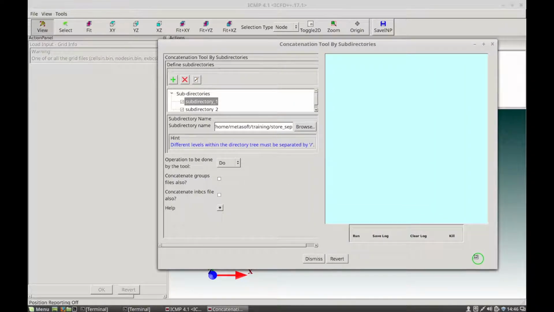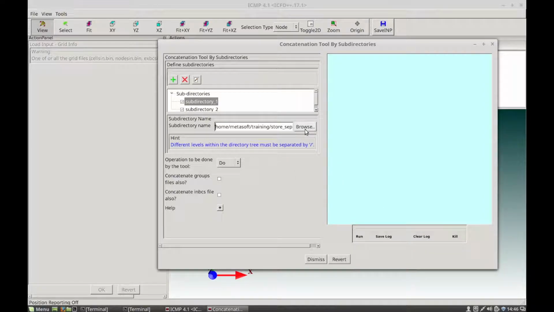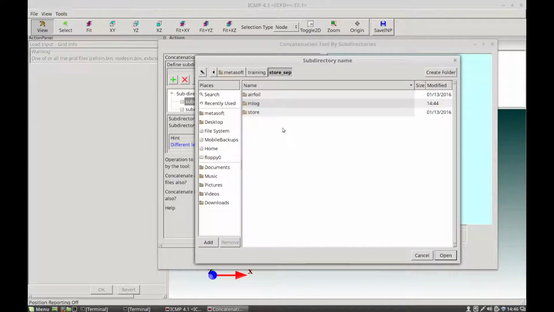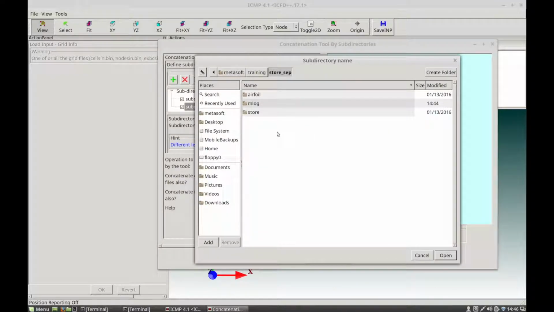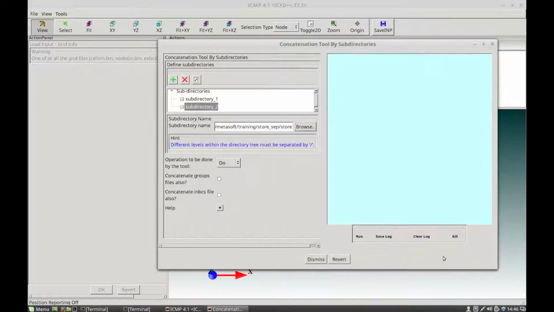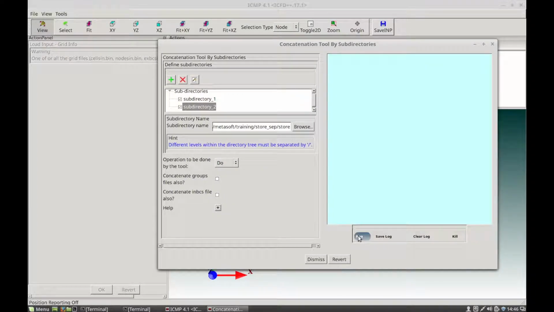Expanding our menu, we can see that there's a browse button. So we can select the browse button, and you can see there are two main subdirectories here. We can ignore the additional one that says mlog for now. Go ahead and double click on airfoil and click open. Then let's highlight subdirectory 2, click the browse button, go ahead and double click on store and click open. And now we just need to click the run button to run the tool.